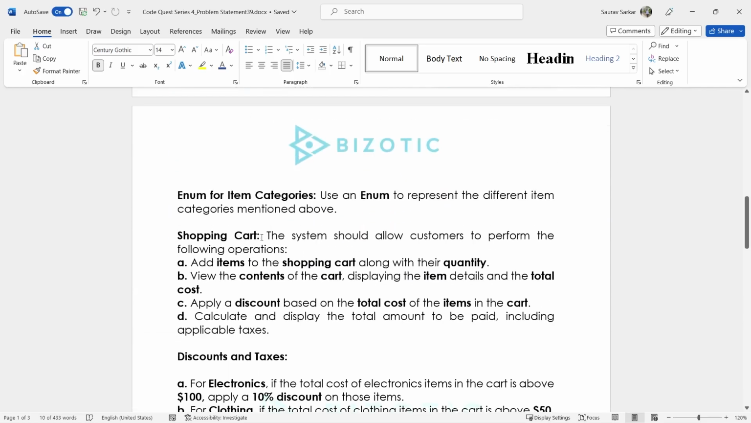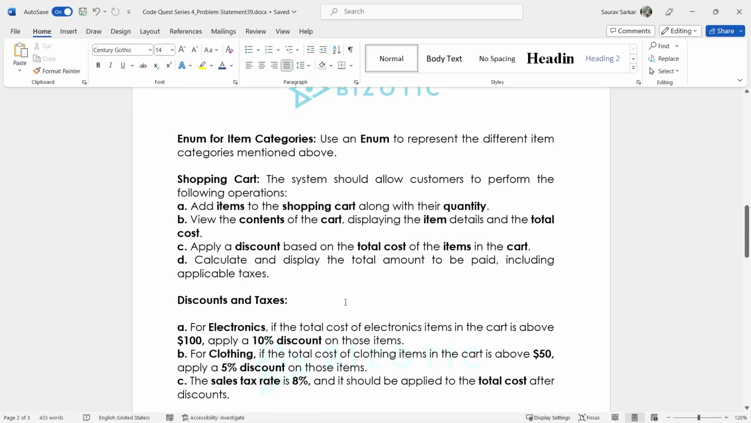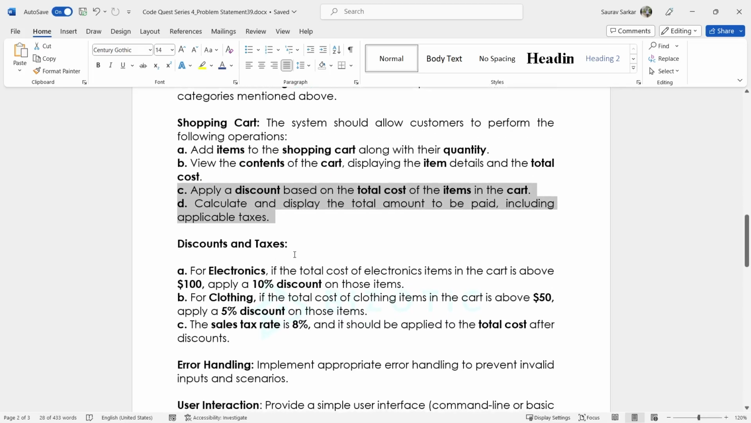Then we need the shopping cart where we can add items to the cart and their quantity. Then we should be able to view the contents of the cart, display the item detail and the total cost. So you have to calculate the total cost also, and then we have to apply a discount based on the total cost of the items in the cart. I hope they have given some conditions of the total cost and the discount, and you can see calculate and display the total amount to be paid including applicable taxes. Yeah, they have given these discounts and taxes.